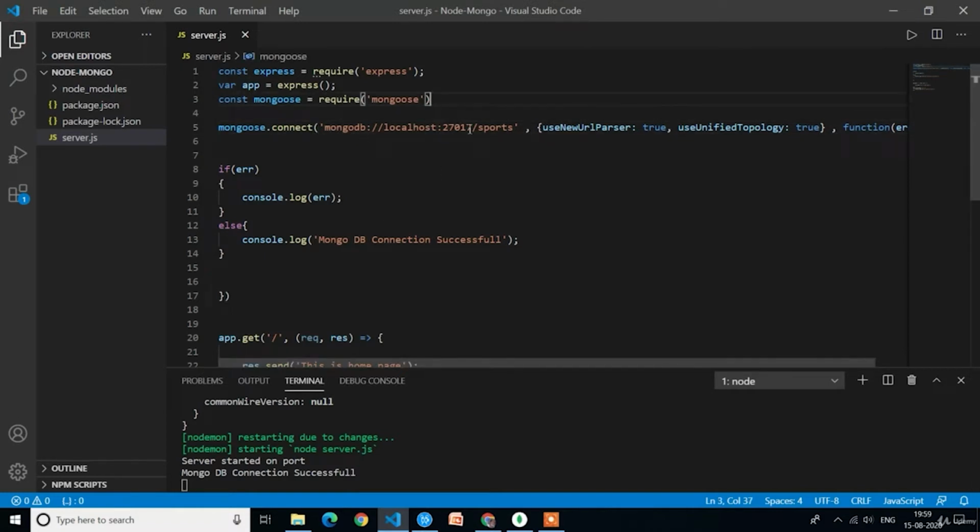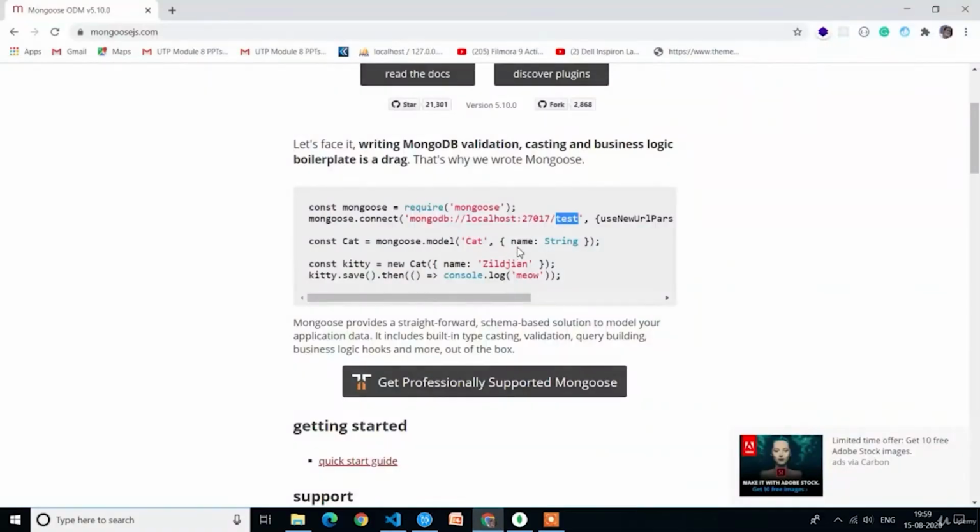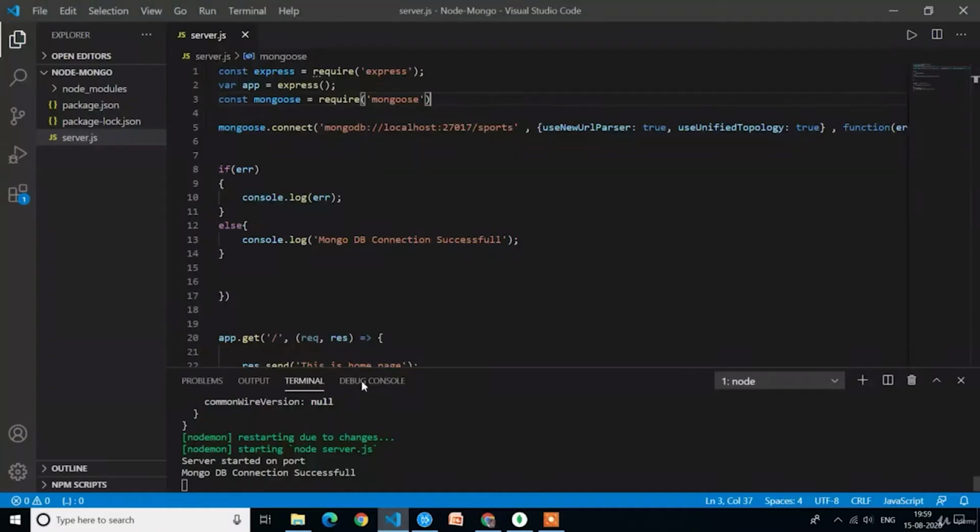If you don't know the MongoDB connection URL, you just need to visit the Mongoose website. In the Mongoose website, you can see the code which is used to connect the Node application to the MongoDB. Now we will perform all the basic CRUD operations in MongoDB and Node.js.